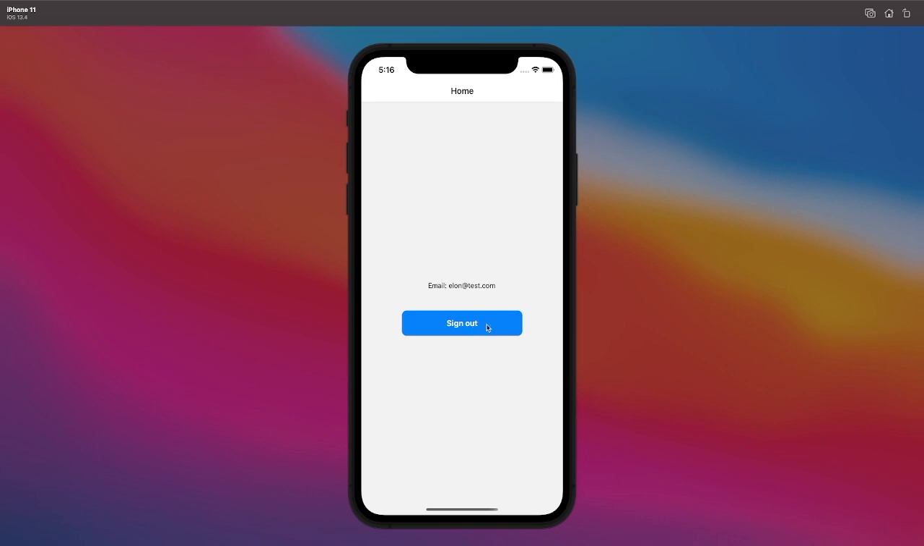Now, if you click the button at the bottom there, sign out, we can sign out and we could log in or register as a new user. Let's jump into the code.